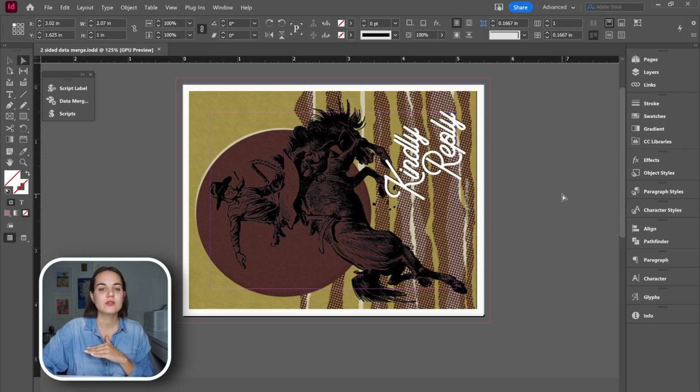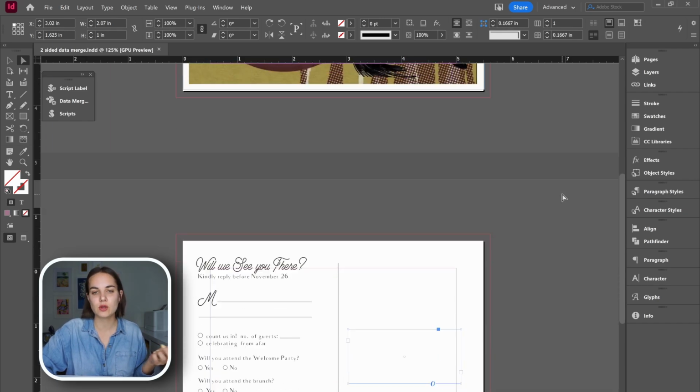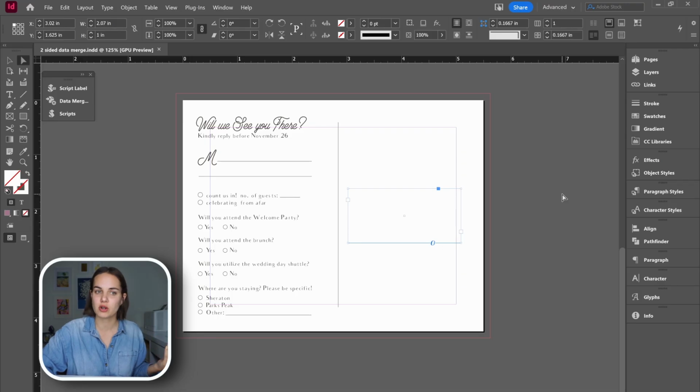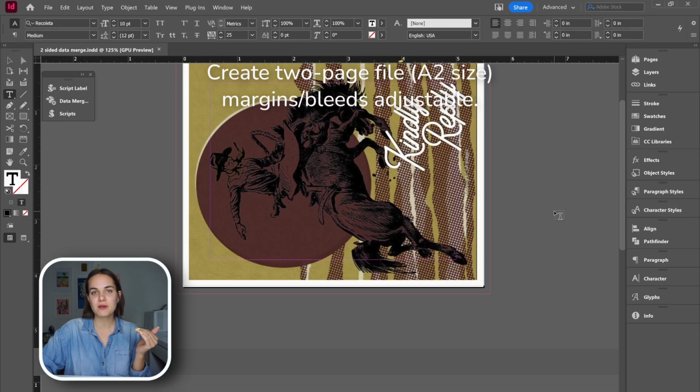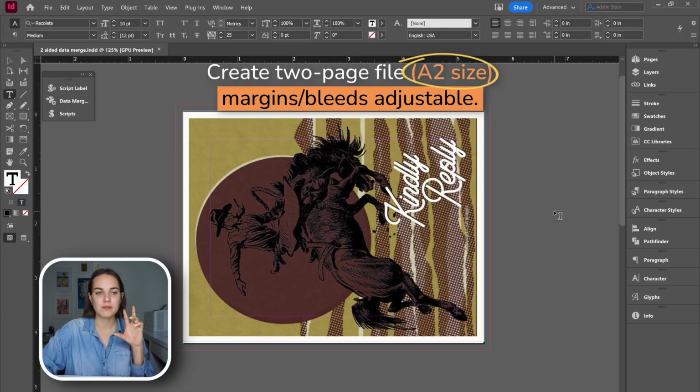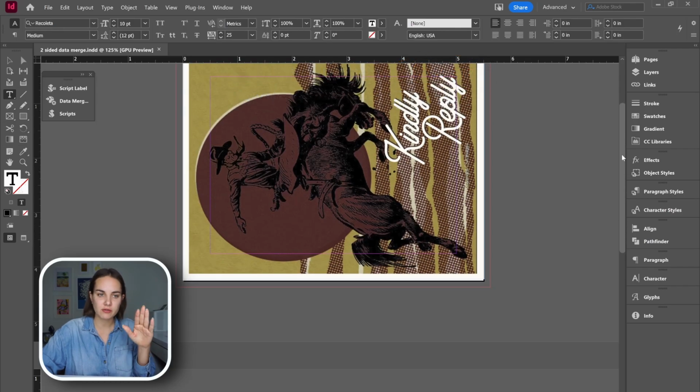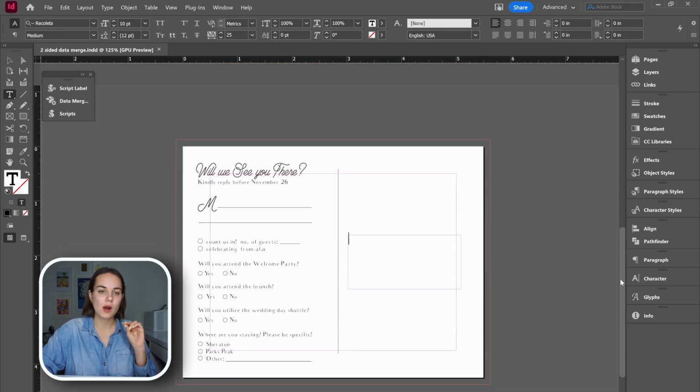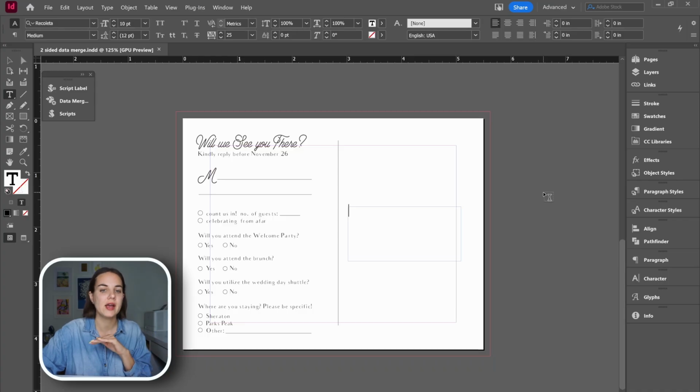When we submit the file to our printer, we want every page to be front, back, front, back, front, back. So some people will do the merge and then they'll go insert the front in each one, but I want to show you how to do it automatically so that you don't have to rearrange all your pages at the end. So first you want to set up your file as a 2-page file. This is an A2 size. You can choose whatever margins, bleeds, etc. that you need. And you can use merge fields on the front or the back or both. This is going to work the same way either way.